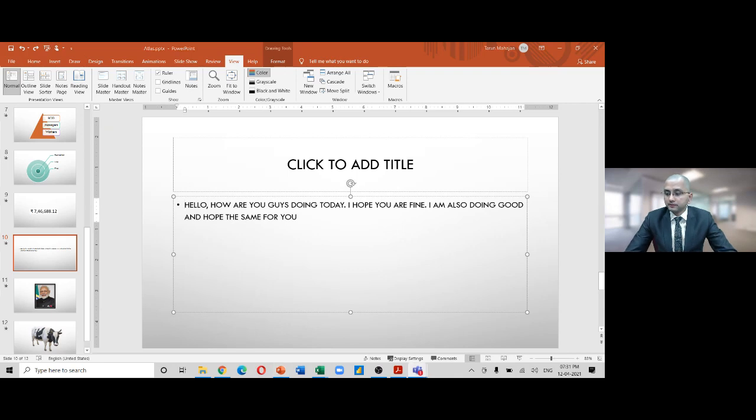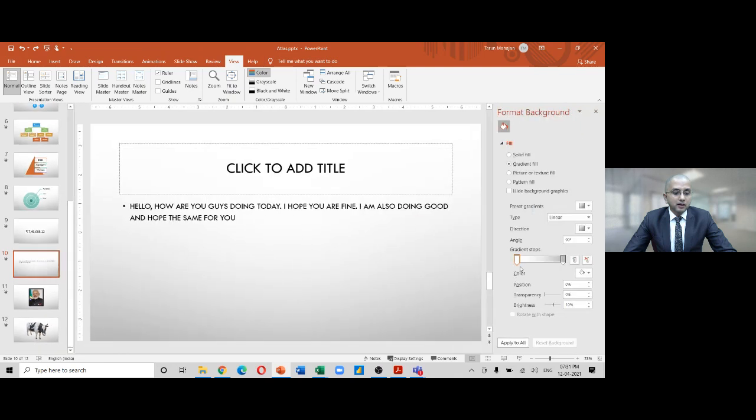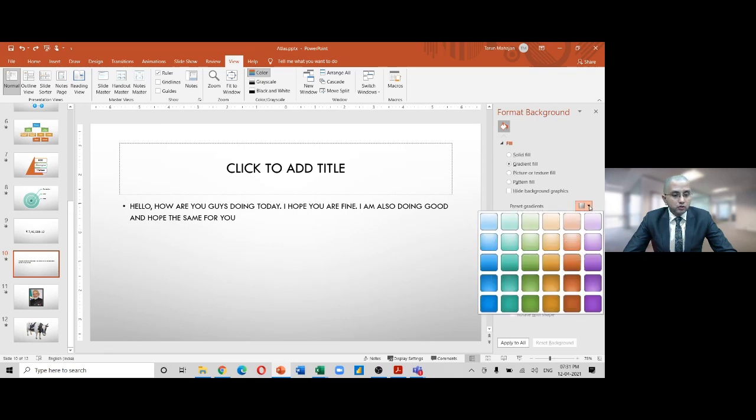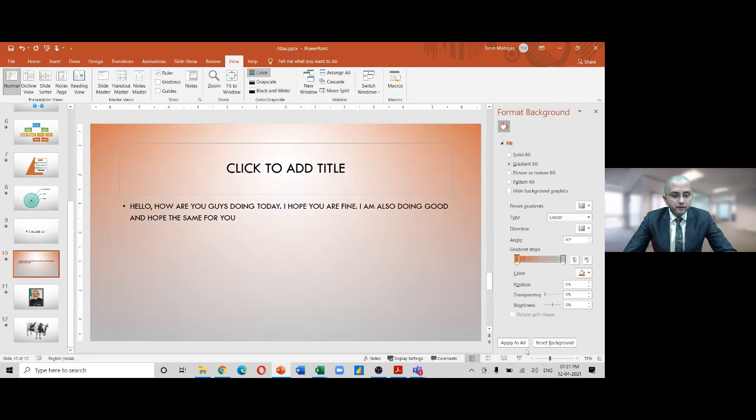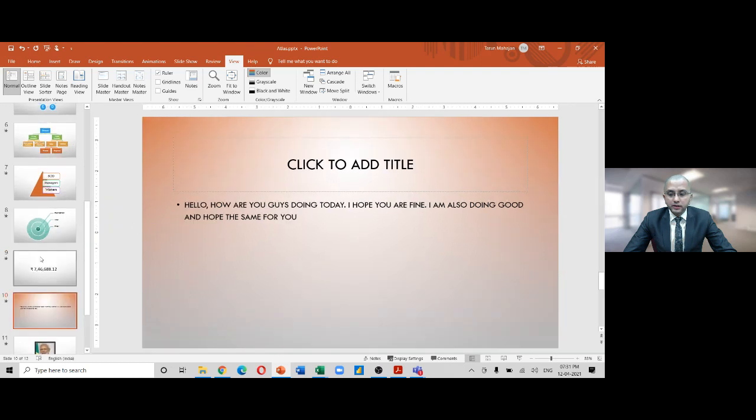Okay, Anurup? How to change background color of each slide separately? Champak, I have already told you. You click here, go to Format Background, change the color, but do not click on Apply to All. You just do it on one slide. If you don't click Apply to All, it will change the color for one slide only and not for all other slides. Okay, Champak?